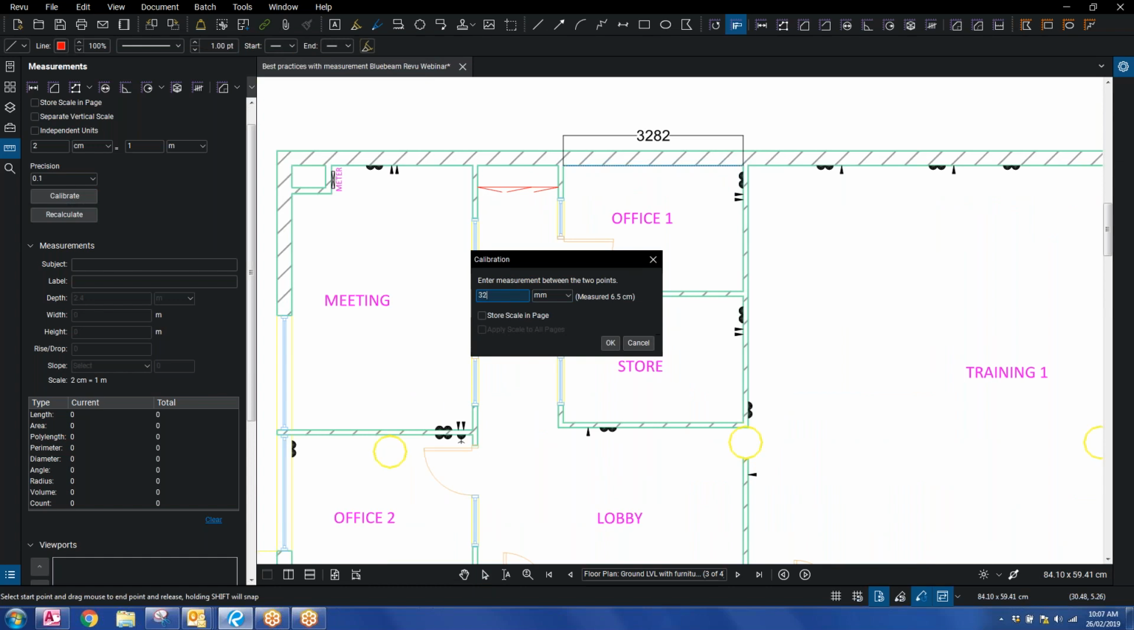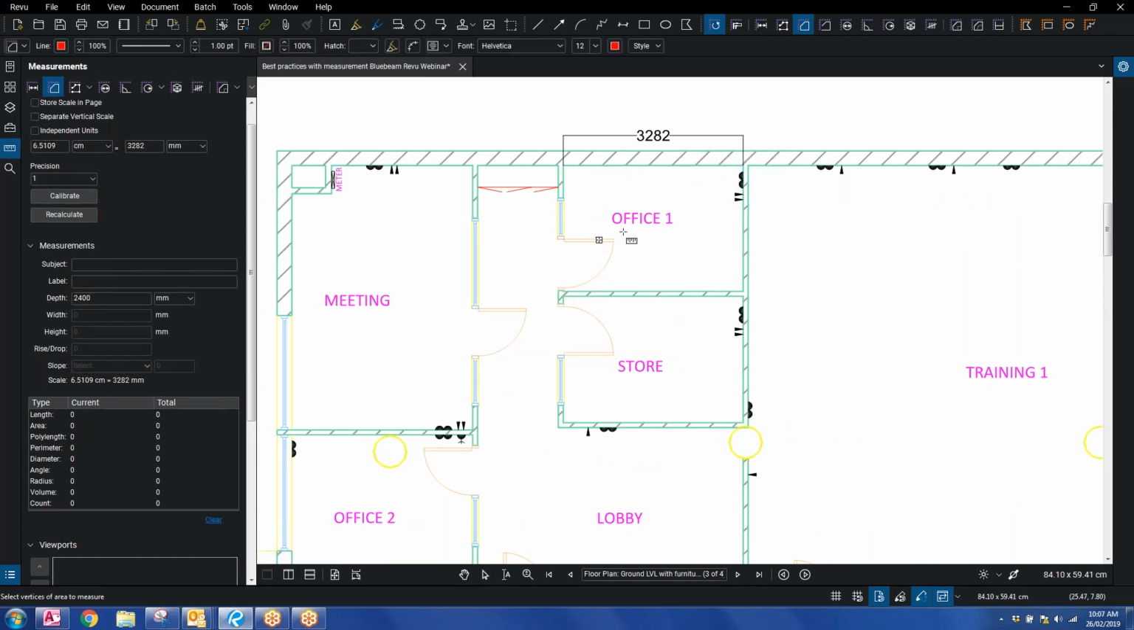Select the correct one. And I say OK. If you have different scales in different pages, it is important to store your scale in a page as well. So when you select that, the scale is stored in this current page. If you are to go to the second page with a different scale, it will not be affected.